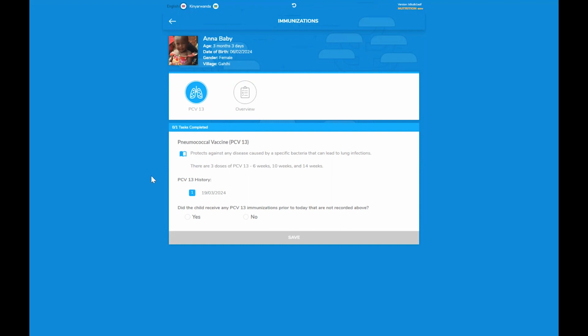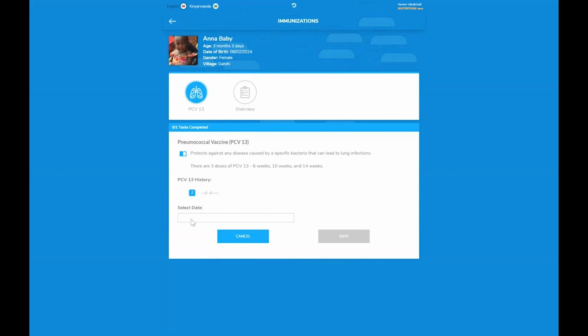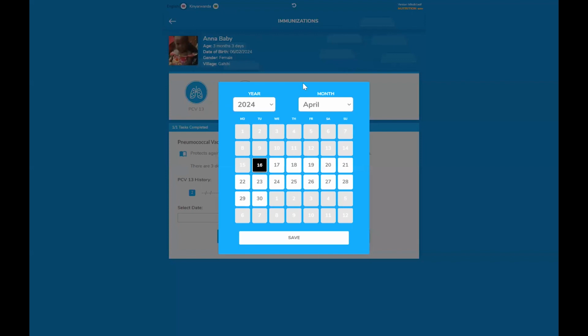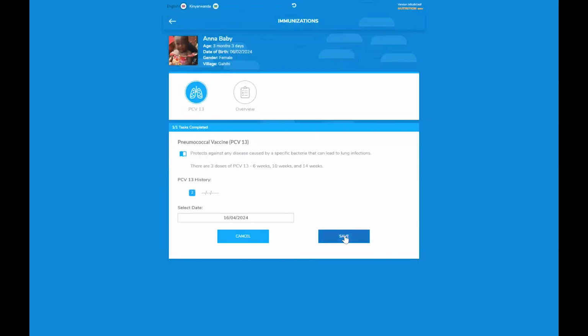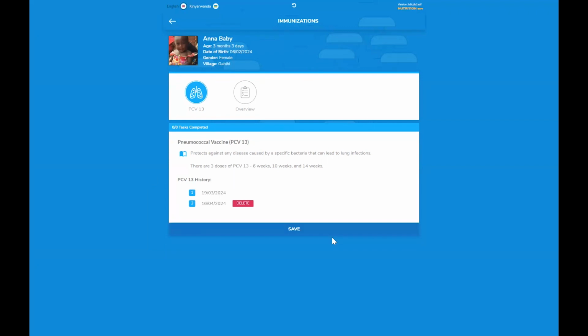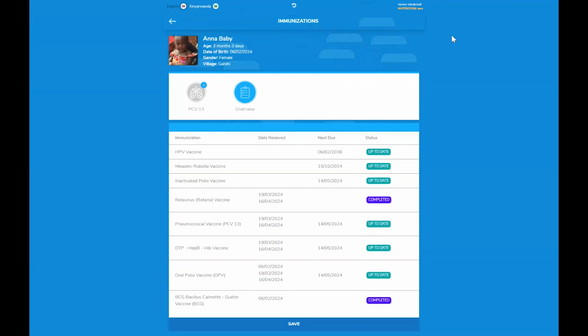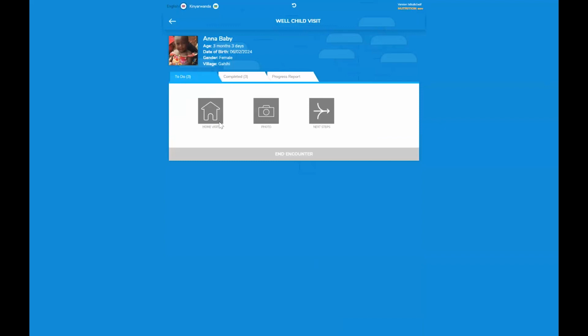So here, the CHW looks at Anna's vaccination card and notices that there was another vaccine that was provided recently that wasn't recorded in E-Heza. And so here, you can see the calendar automatically takes us to the date it was due. You can adjust that if you'd like, but for now, we're going to just use that date. And we're going to save it. And now you can see that she is completely up to date on all of her vaccines.